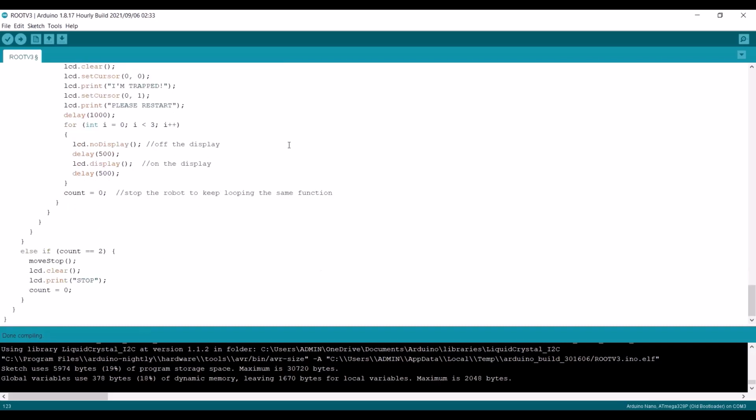If the robot is moving smoothly and you want to turn it off, you just need to press one more time. Since the moving part is count equals 1, if you want to stop, you press one more time and the count will equal 2. Then the motors will stop. The 4 DC motors will stop. Then the LCD will print stop, and the count will go back to 0.